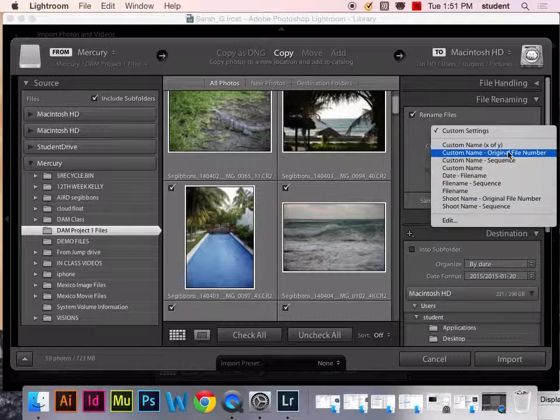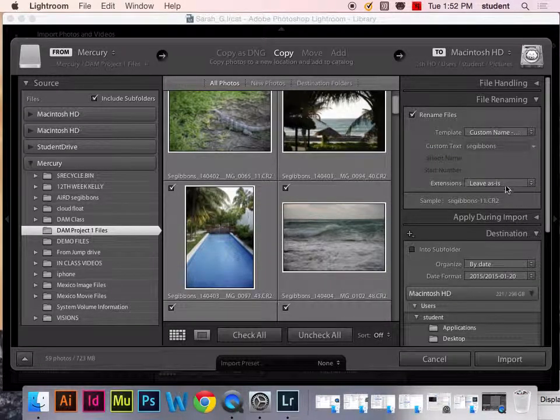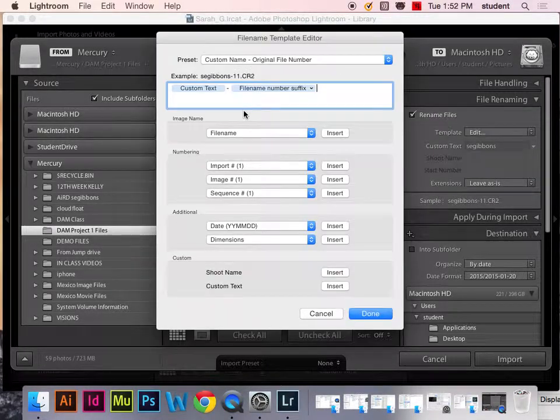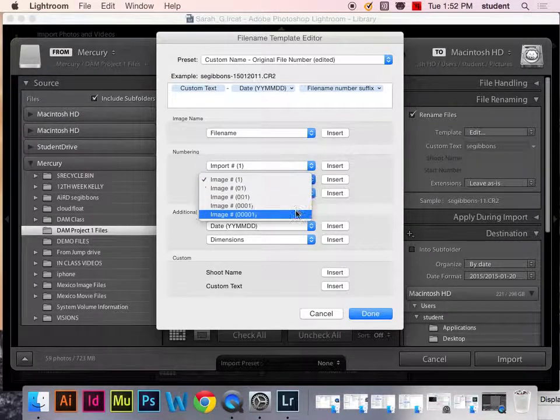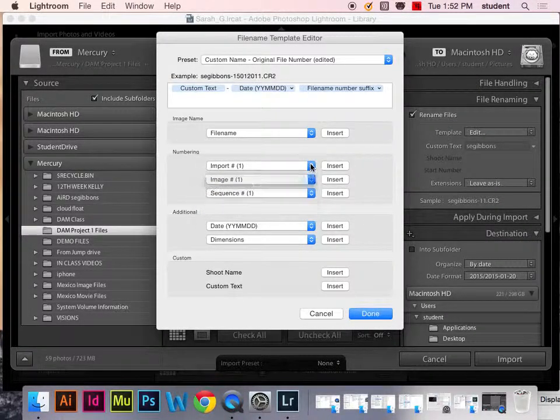So for instance, I could use the original file number, come back in here and do edit, and now have custom original file number. I want to add the date in. It could also be one of these sequence numbers here: import number, image number, whatever. Okay? Try something out, Kenya.